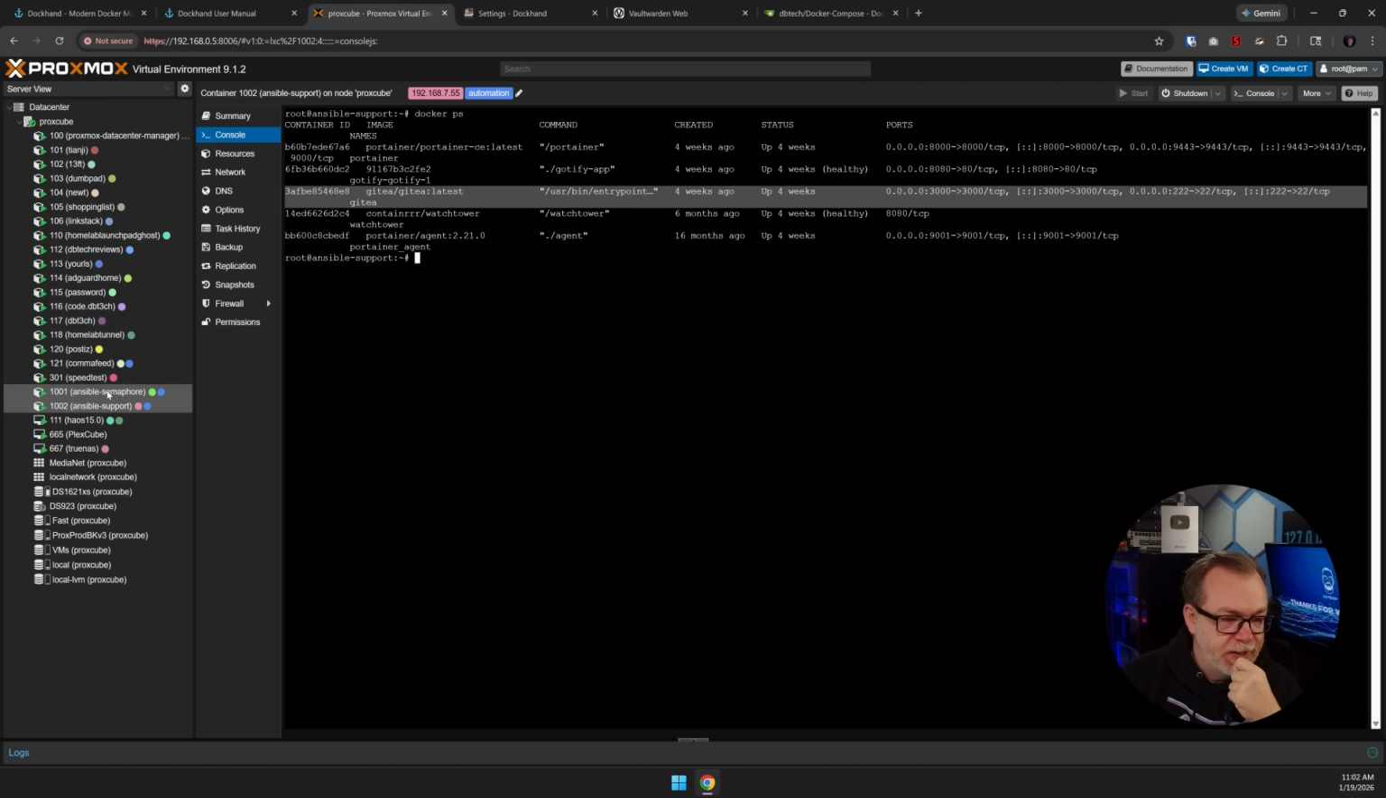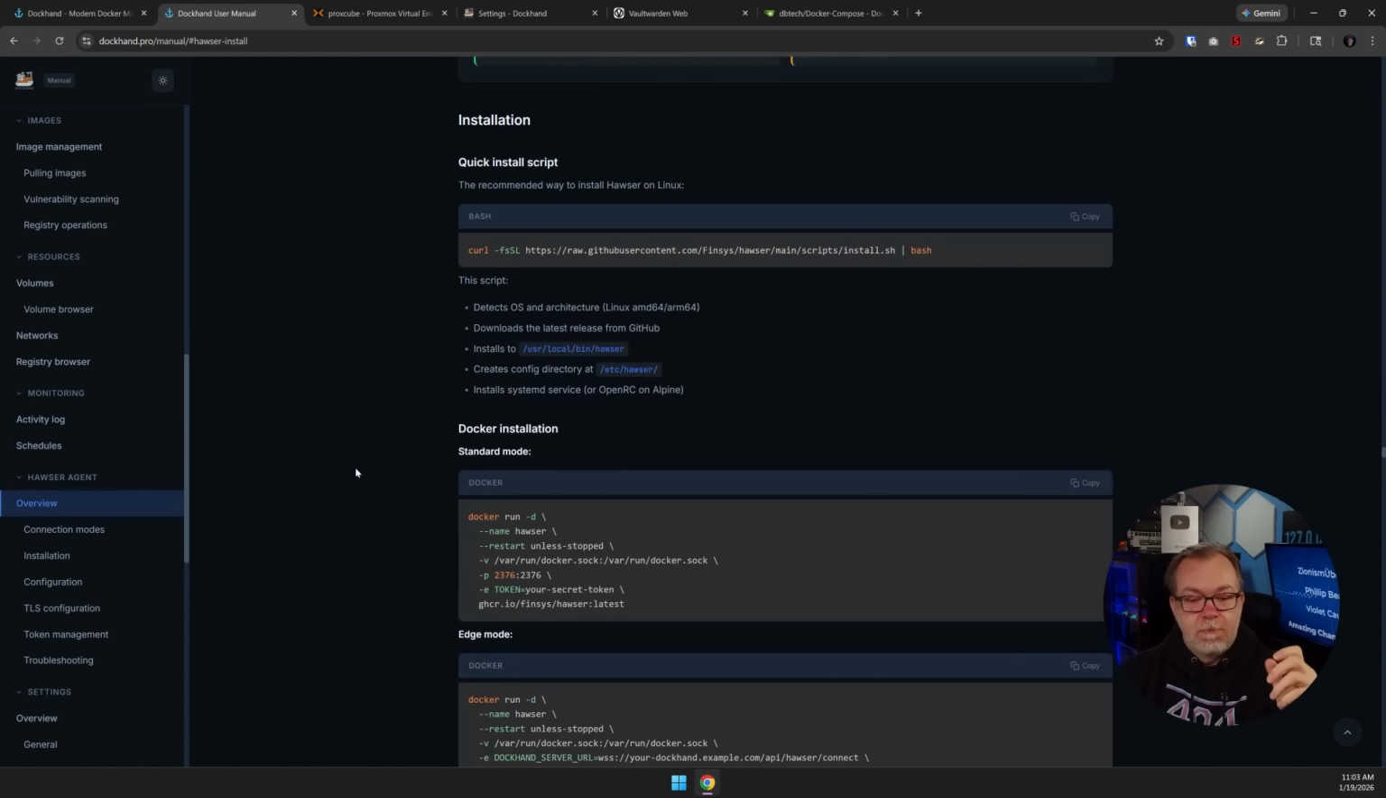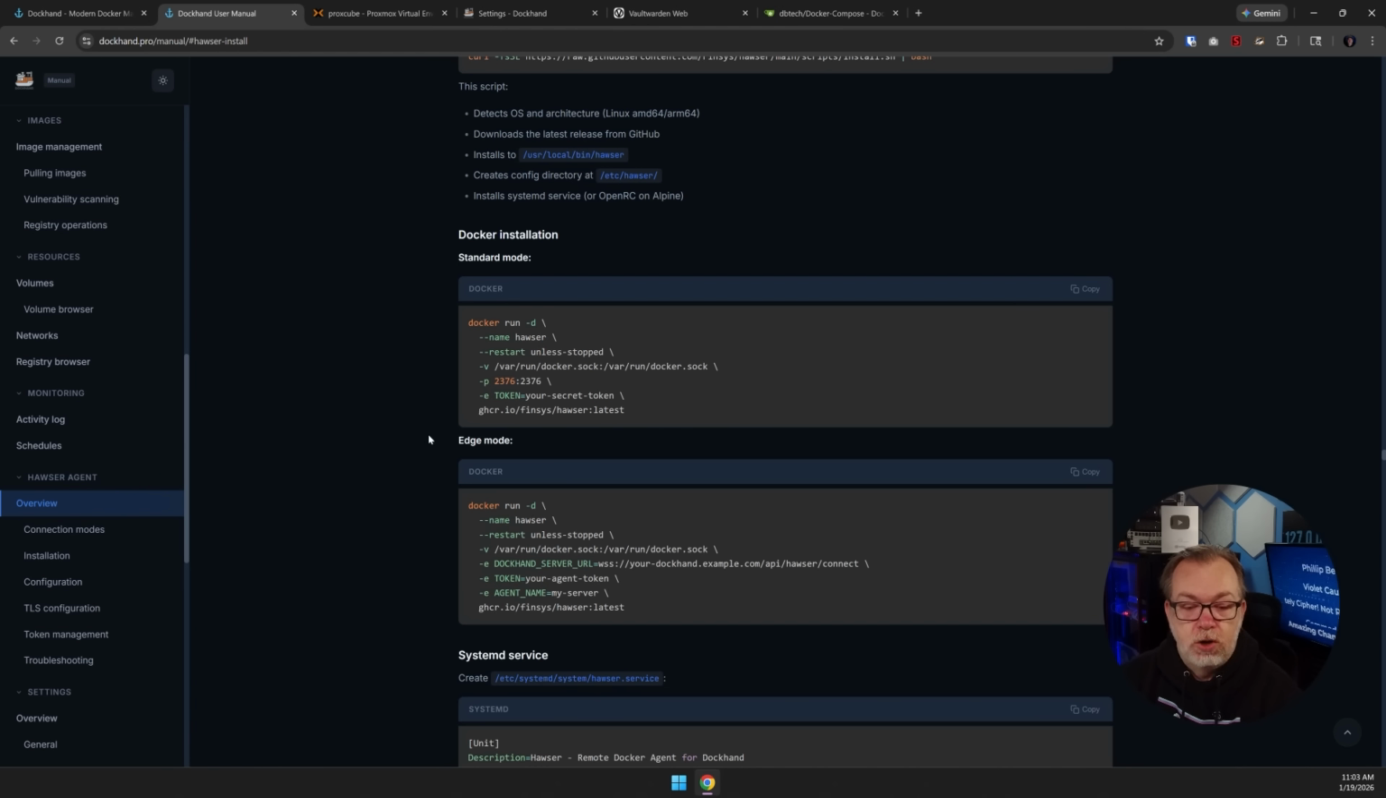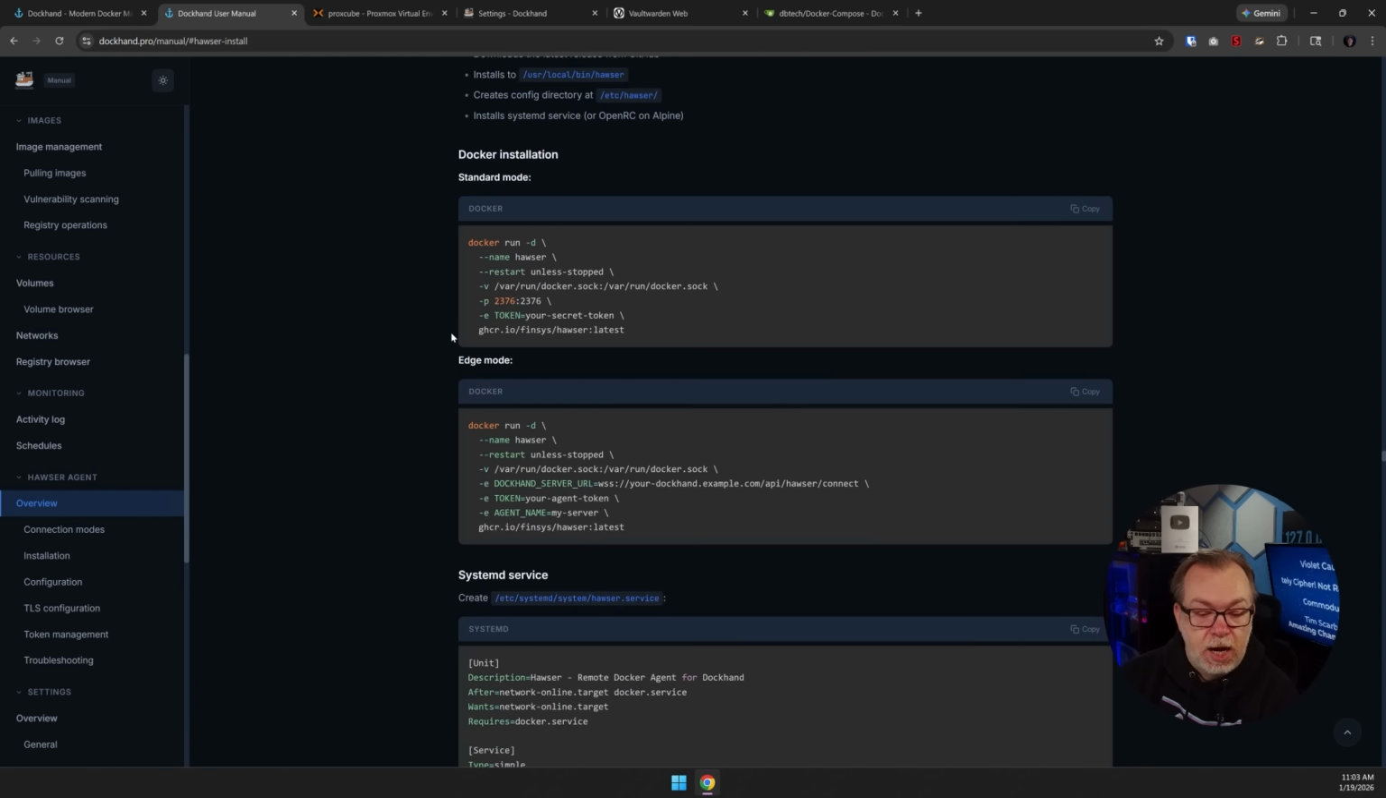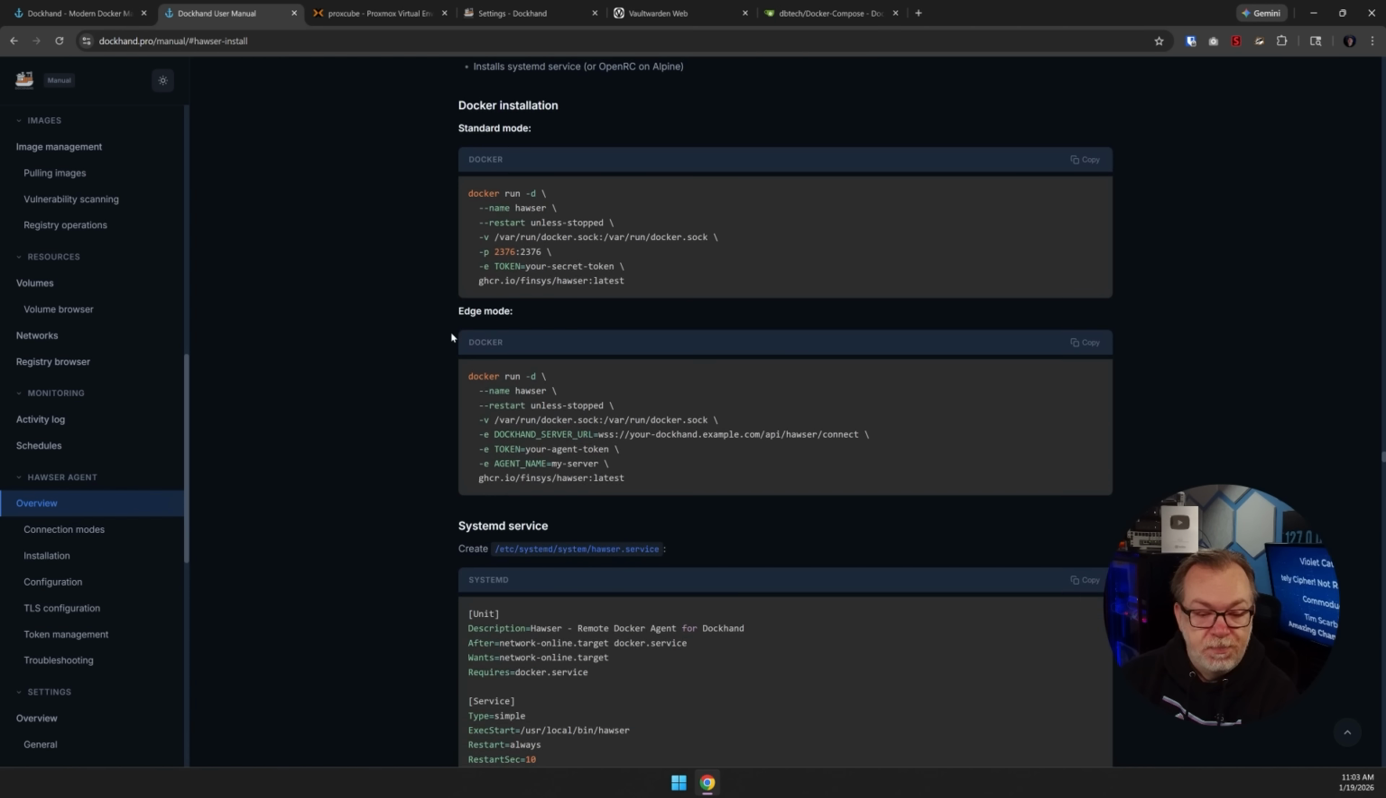So there's a couple of steps that we need to go through to add the host. The first thing we need to do is come over to here and we need to look for Hawser. Hawser connecting installation. Here we go. There it is. Here is our Docker run command. Again, you can do this with edge mode if you've got a remote host that you want to connect to. You can use a systemd service, that sort of thing. Again, we're just going to deploy this in a very basic way here.